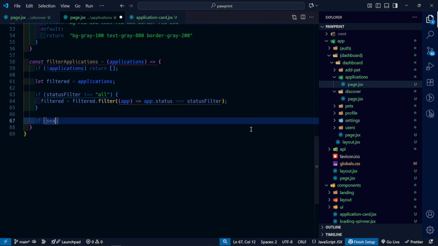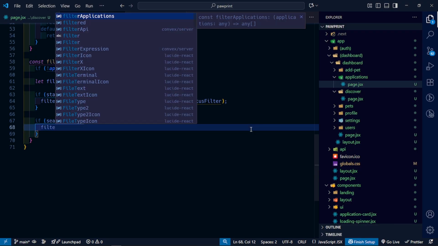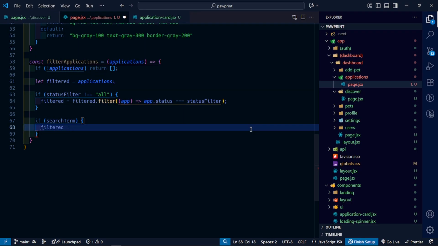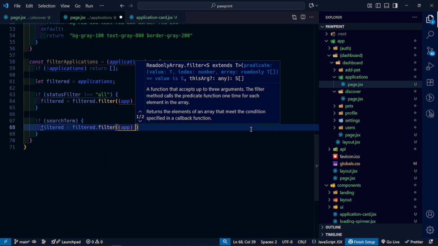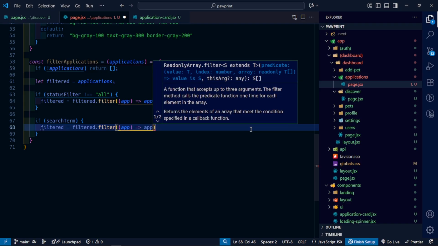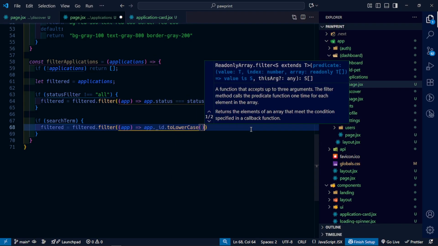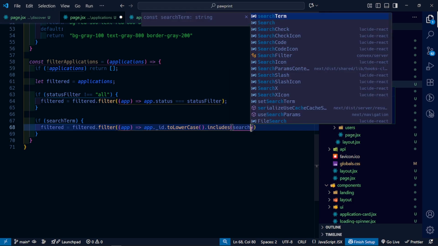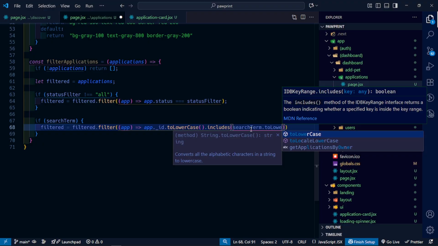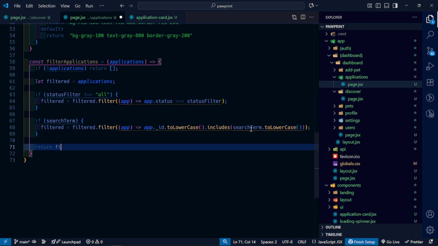And then if searchTerm exists, then we're simply going to go ahead and say filtered is equal to filtered.filter. And then for every application that we get back, calling it app, you want to check for the app._id.toLowerCase().includes, and then passing the searchTerm.toLowerCase(), like so. And then below this, we're simply going to say return filtered. And that's how we're going to be filtering our applications.